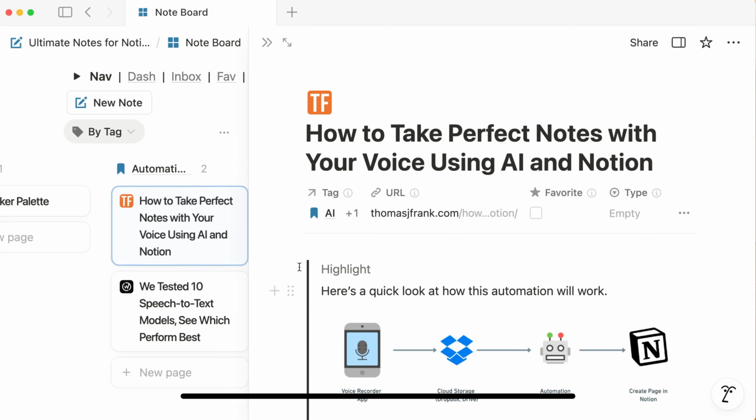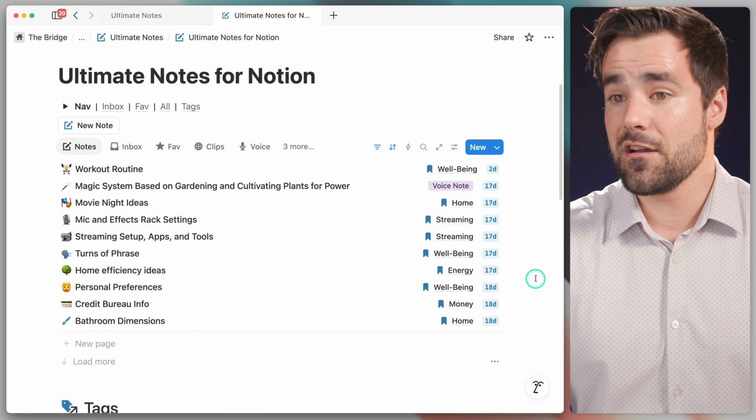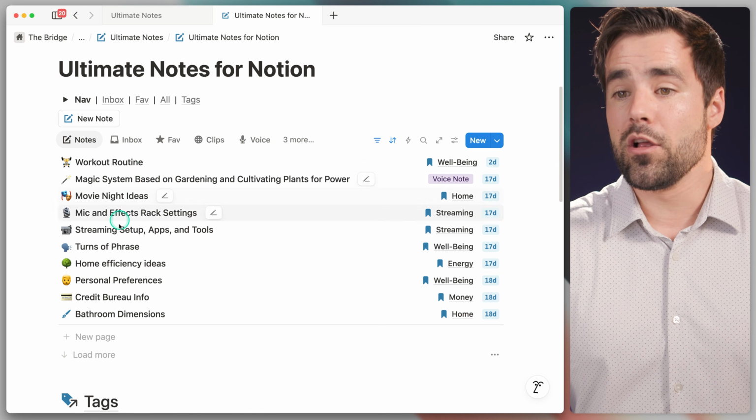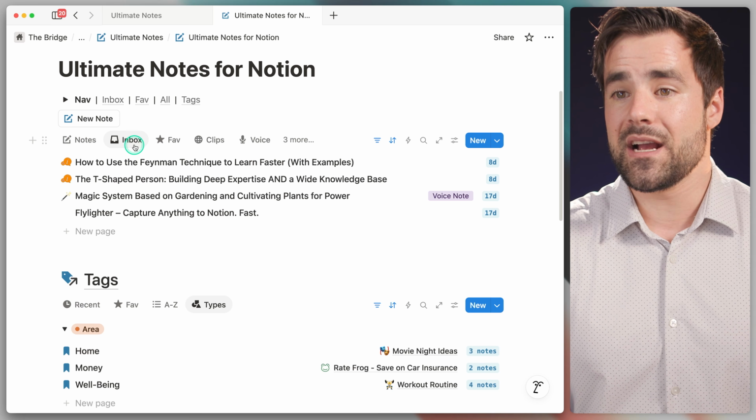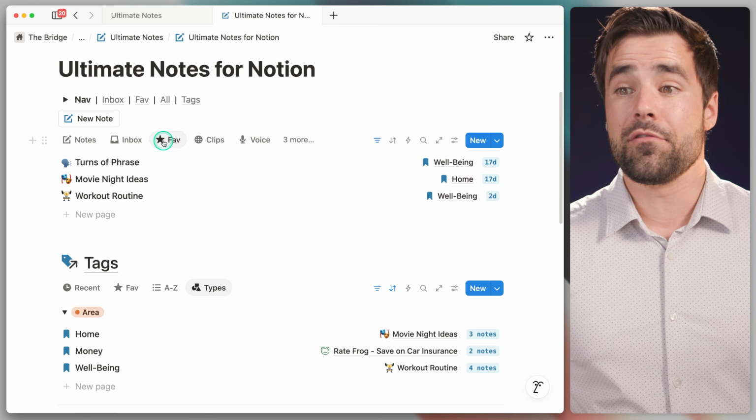And here is a quick look at exactly what we're going to build. We have this nice little note-taking section right here with several different views. We've got all of your recent notes. We have an inbox for any notes that don't have a tag. We have favorite notes and a lot more, which we'll cover as we go through this video.